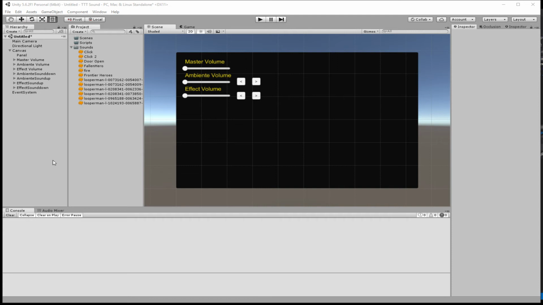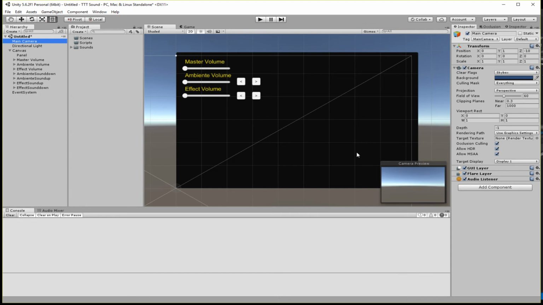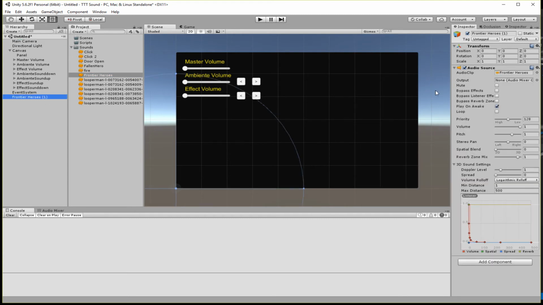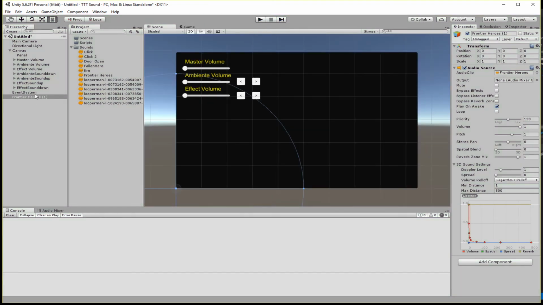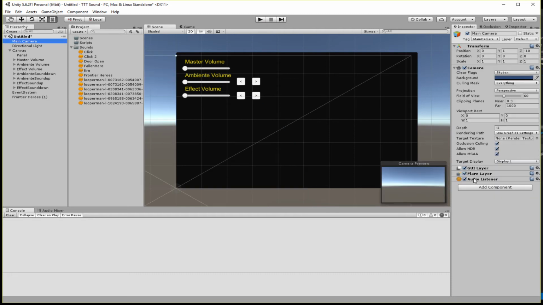Next we going to see how we do the audio mixer. And if you go into your camera, you see here is an audio listener, and if we put in a sound, it will be channeled. Let's do that for a demonstration. We're going and go for the Frontier Heroes, put it in here and say play on awake. And if we start that, you hear the sound, so it will be channeled direct to the audio listener. So the sound will play and goes there.